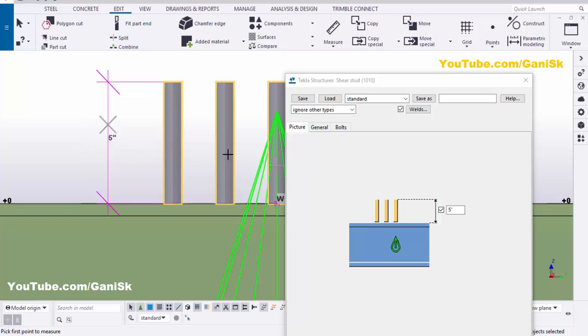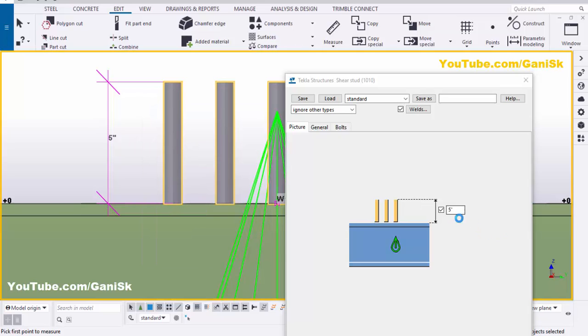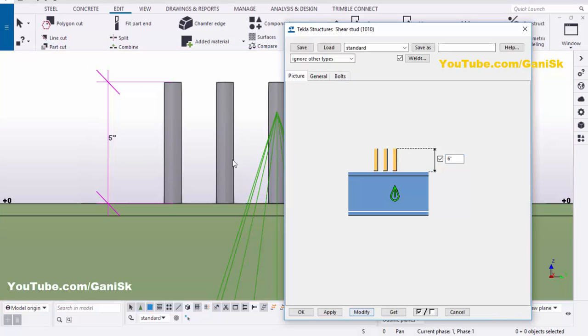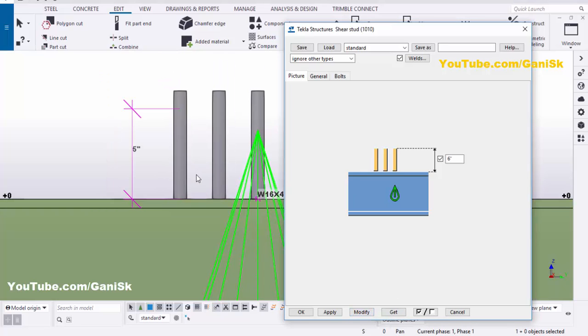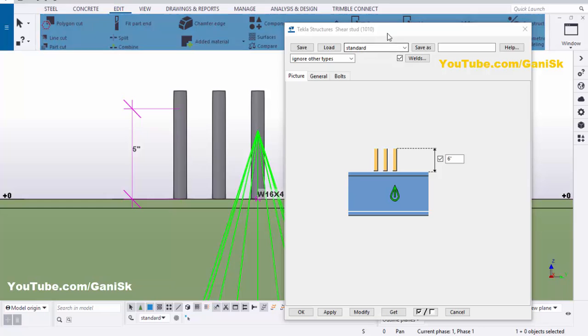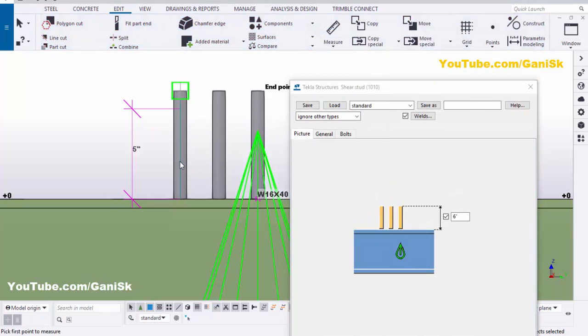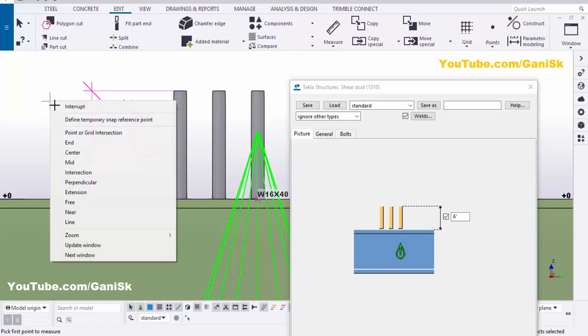If you want to increase, you can increase from here. For example, we're going to select this stud and for example we're going to take here 6 inch. Click on modify. You can see now the stud length should be 6 inches. You can measure, click on edit and select here and select vertical distance and pick the first point and second point and pick the side to create the dimension. You can see 6 inches. Right click on mouse, interrupt.